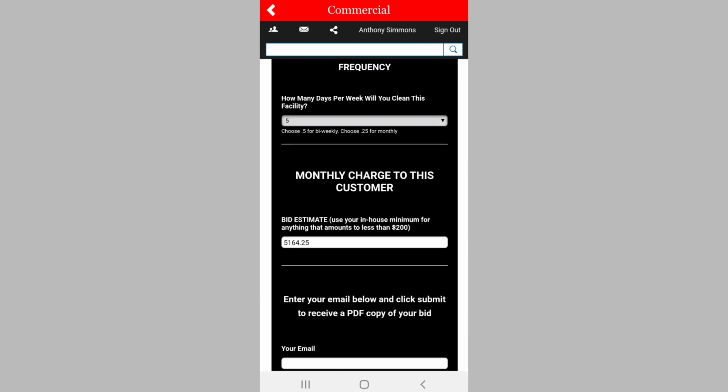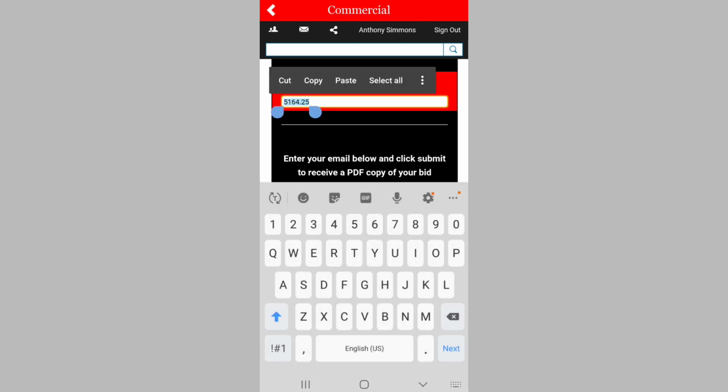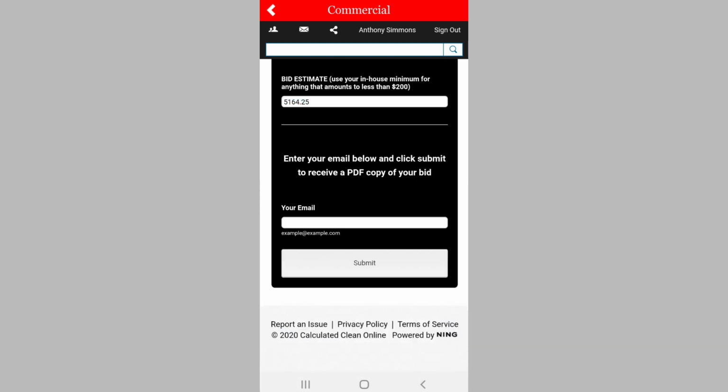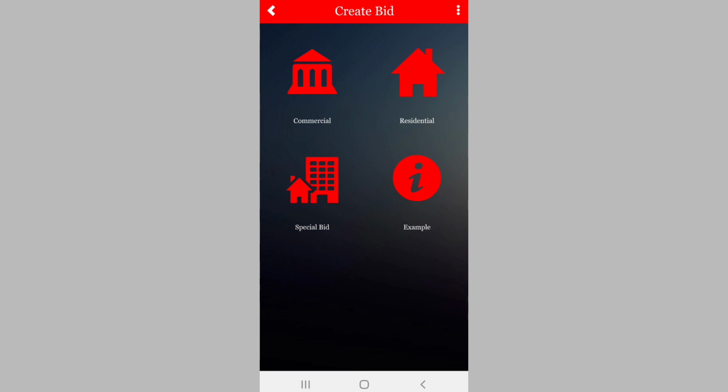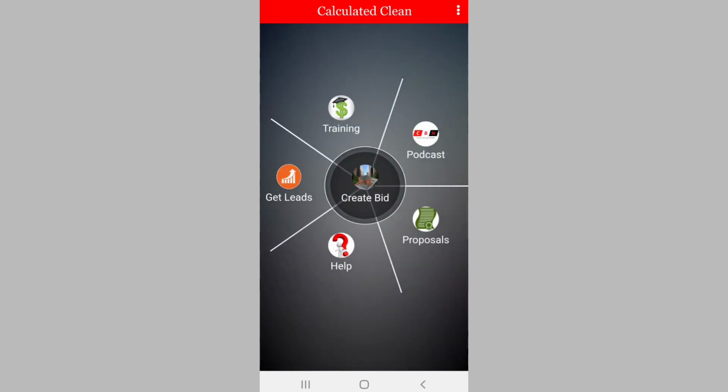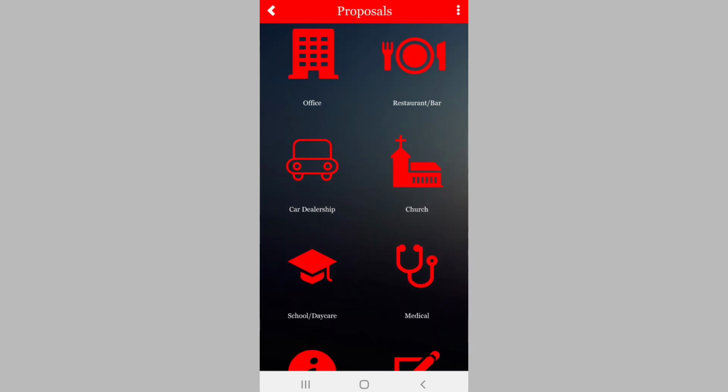Now, if you want to turn this into an actual proposal, just copy that number. You can leave and click the top button on the left where you see the red commercial button. There's an arrow pointing backwards, so click that arrow, and then click the same arrow again. Now what you want to do is click proposals, towards the bottom right, that green proposal button. Click proposals, and since it's an office building, we're going to click the first one that says office buildings.